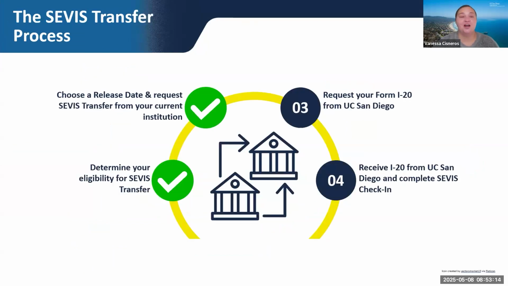Okay, so I know this already has been a lot of information. Remember, don't worry, this webinar will be posted online if you decide you would like to look at it again at a later date. We're going to move on to step 3. The next 2 steps are slightly less information, so that's the good news. And step 3, after you have chosen your SEVIS release date and you have followed your current institution's process for requesting the SEVIS transfer, you now request your Form I-20 from us here at UC San Diego.